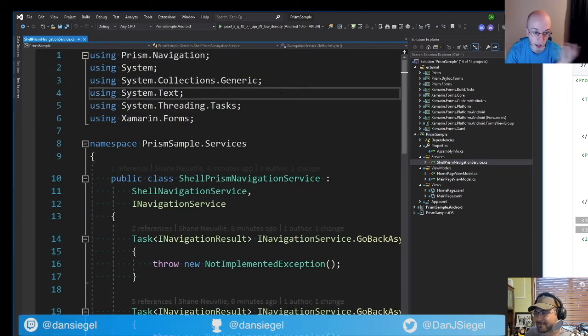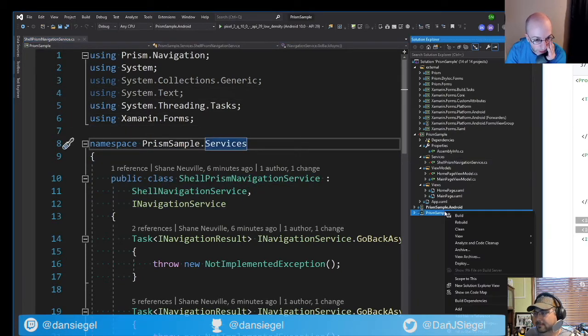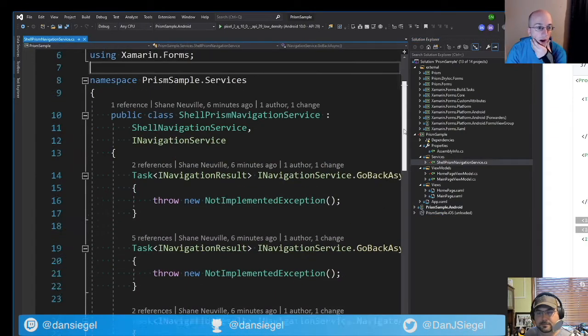I think it's working. Okay, so now it's using the new code. I'm going to unload the iOS project just so it doesn't cause any issues since we haven't wired that one up.